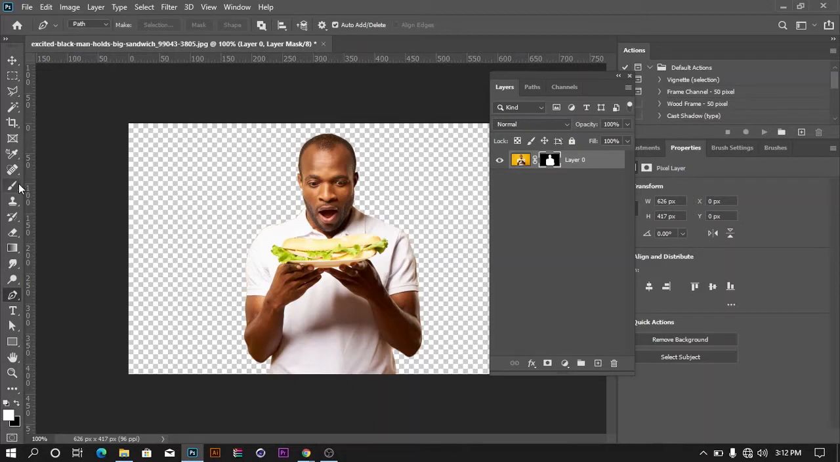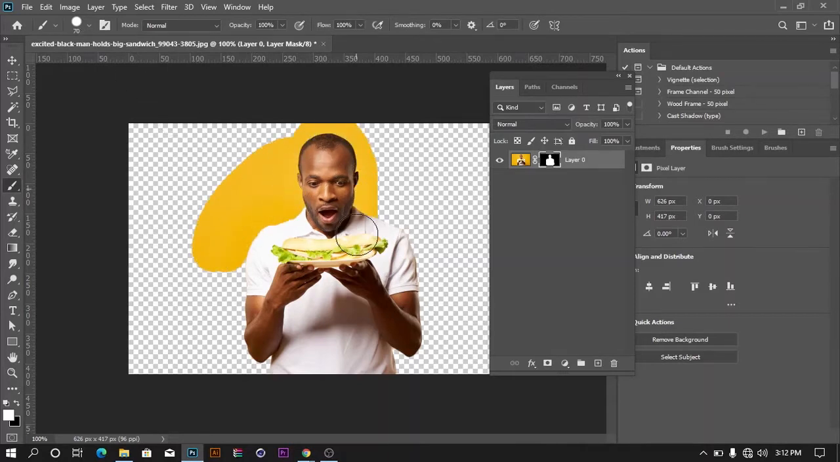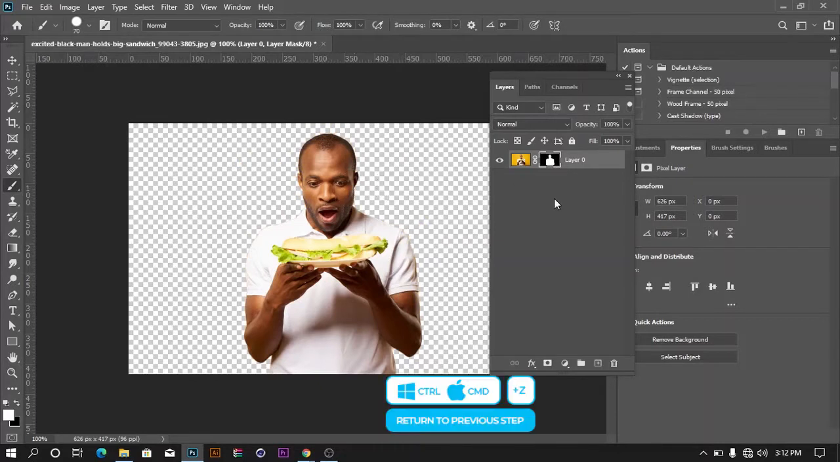You can get your brush using shortcut B, or you locate it on the tool panel here, which is this, making sure it's on add brush. You click and you see the background is coming out. For you to make it perfect, you can apply some changes to it. So Ctrl Z, Command Z for Mac users, and delete.